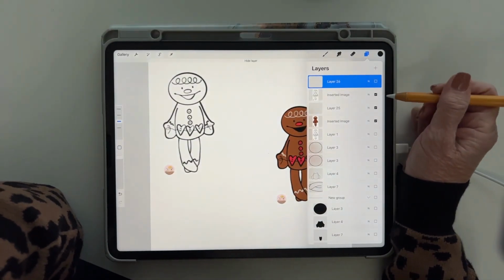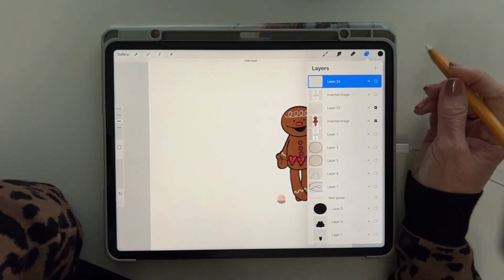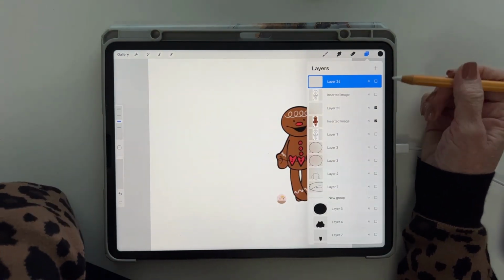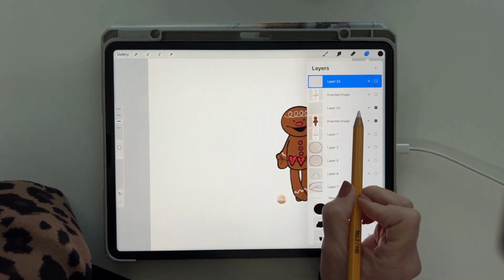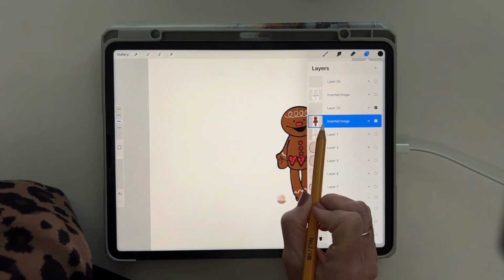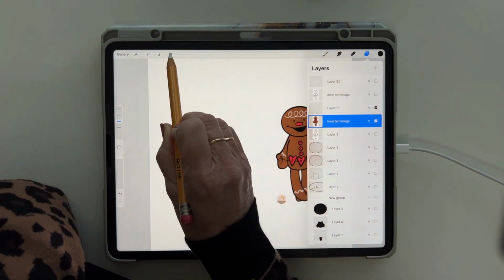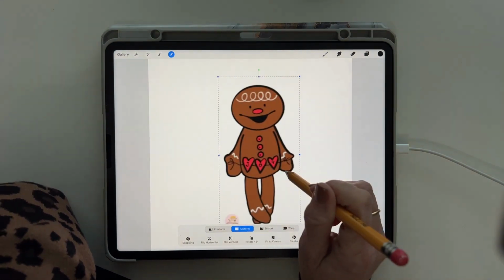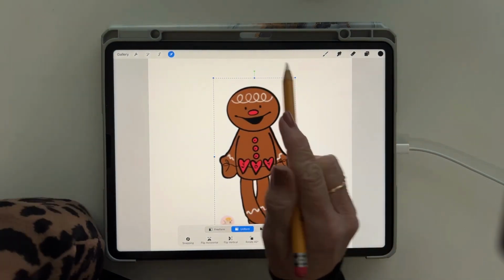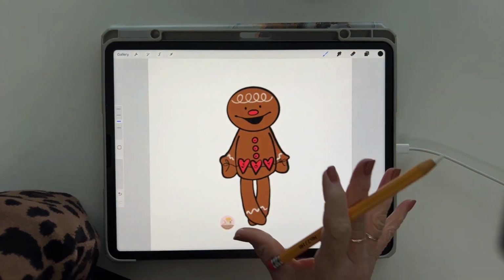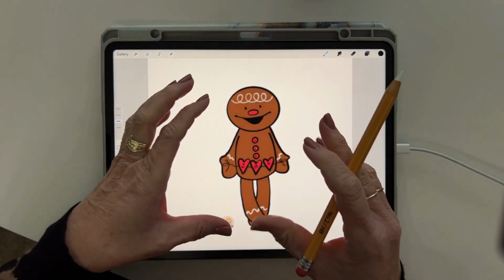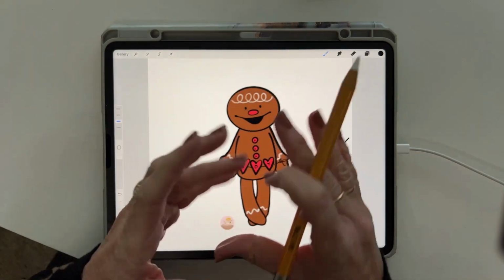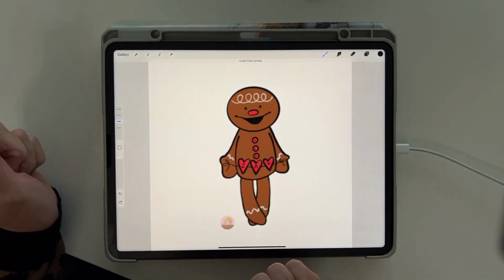Now I'm going to hide these two, and that way they disappear. We're playing peekaboo over here is what I like to call it. Then I'm going to select this colored in gingerbread man, tap the transform tool, bring him over, and make him larger, just because I want you to be able to see.